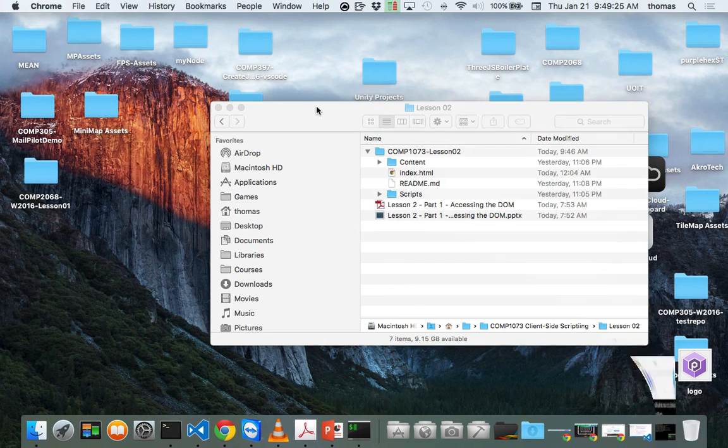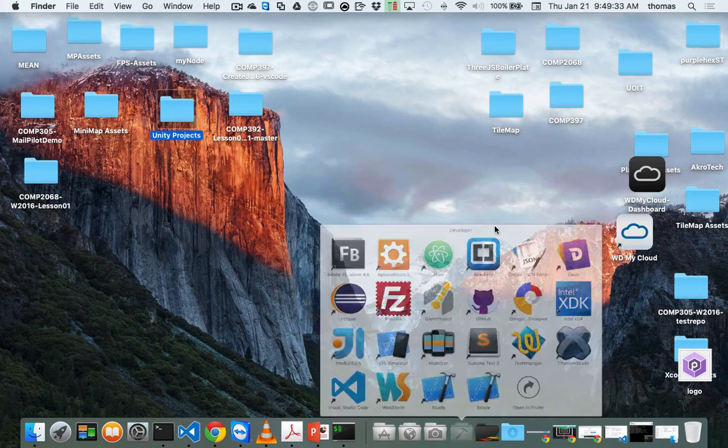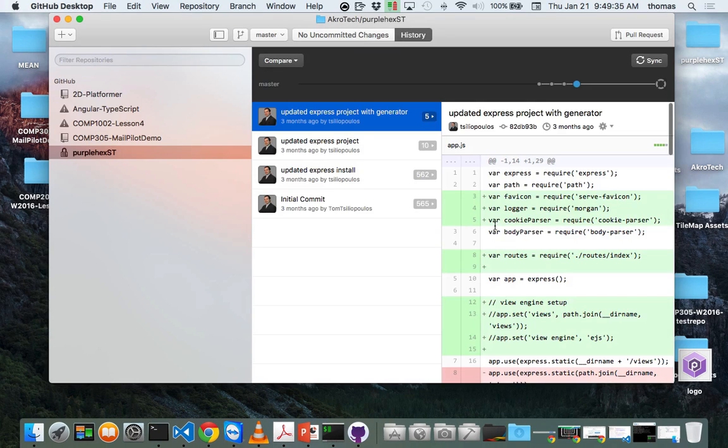Okay, so I'm going to minimize all this stuff here, and I've got my ugly desktop. And let's say I want to bring up that tool. I have my tool separately, so I'm going to bring up my GitHub tool. It's going to look something like this on the Mac. So you've got your tool. Notice in the top left corner, you have a plus button. If you're on a Windows machine, it's very similar, but on the Mac, it looks like this.